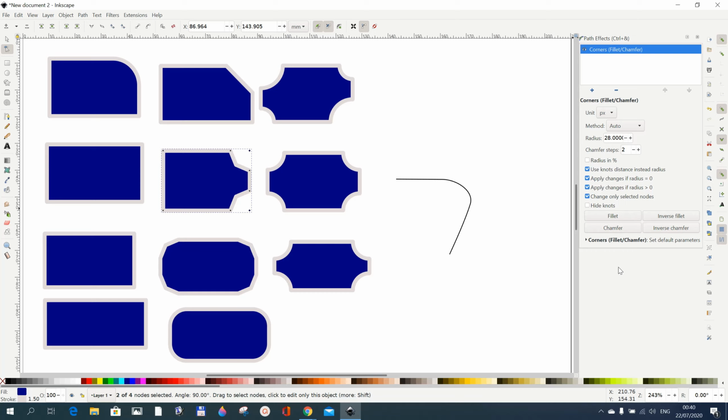So that is basically how to use the corners fillet chamfer tool. I think it's a very useful tool because you can use it to do so many things on your image without sweat.